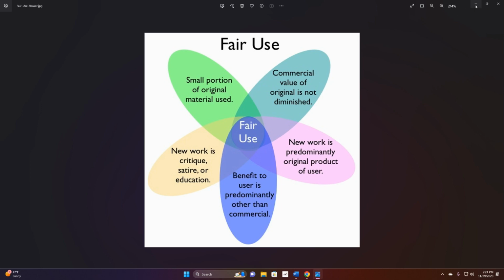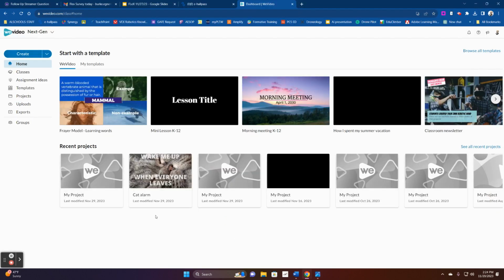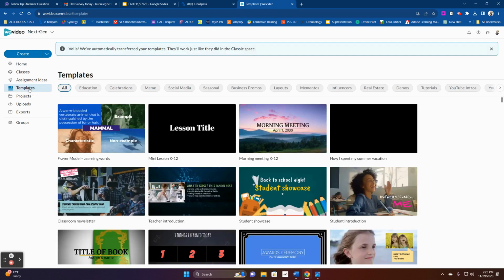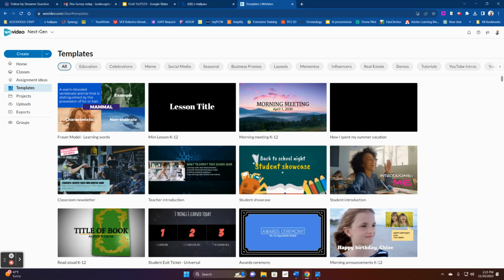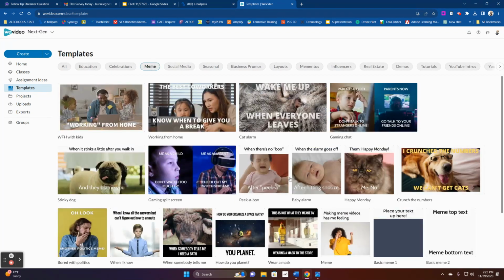So here's what we've got. I'm going to open up WeVideo, and if I want to create something, I can either create it from scratch, or there are actually a ton of templates in WeVideo for memes. I can search in these templates for what I'm looking for. Let's see what we've got for memes. There it is, I've got memes right here. We have all kinds of meme templates, a great place to start.